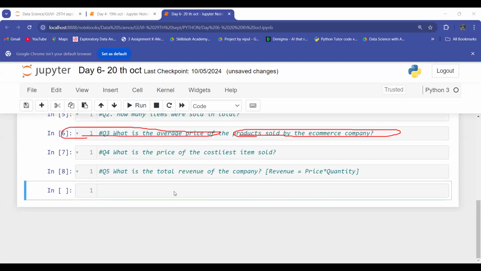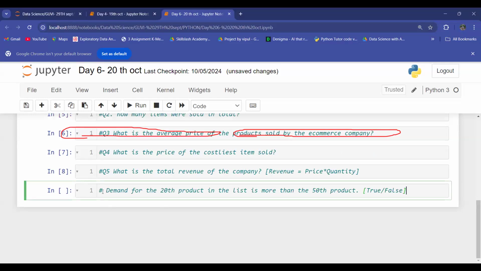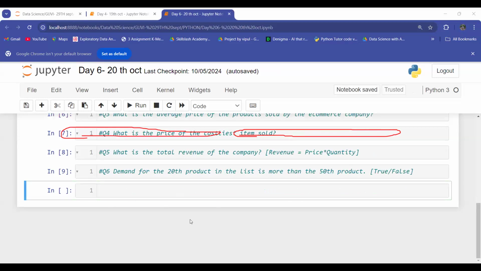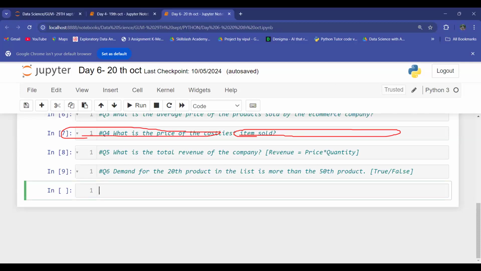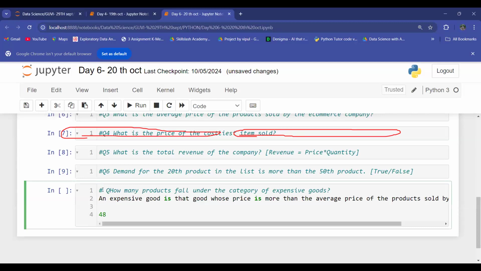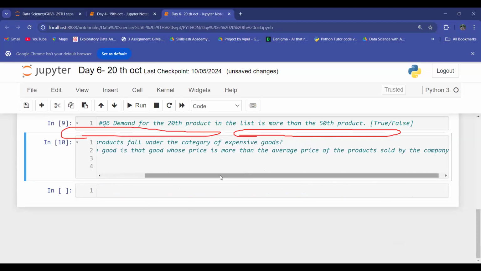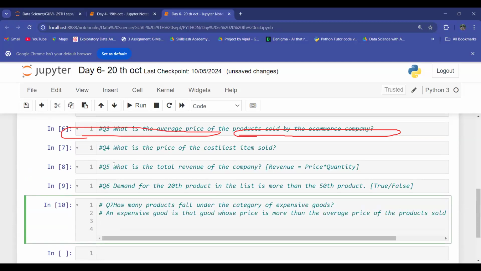Question number 6: is the demand for the 20th product in the list more than the 50th product or not? You have to find this. And question number 7 is, how many products fall under the category of expensive goods? For this question, you have been given a hint: an expensive good is one whose price is more than the average price of the products sold by the company. So these are the 7 questions that you need to solve.